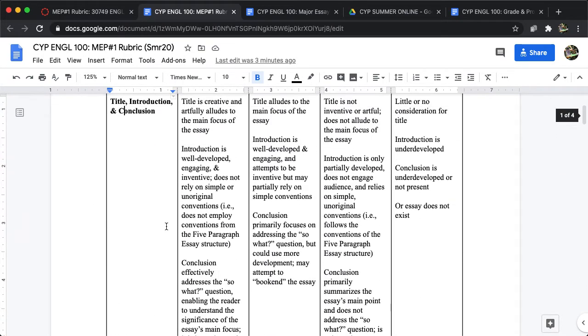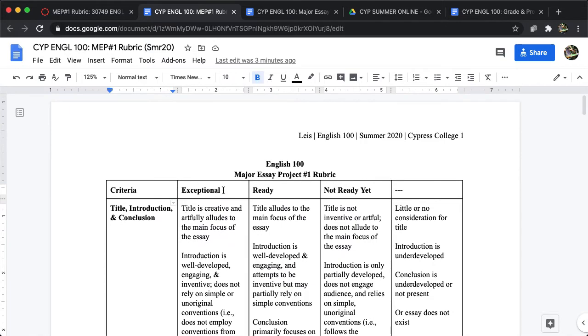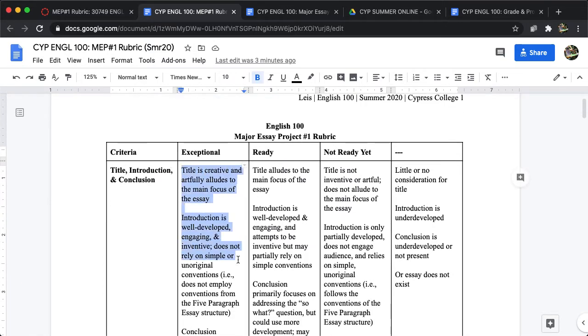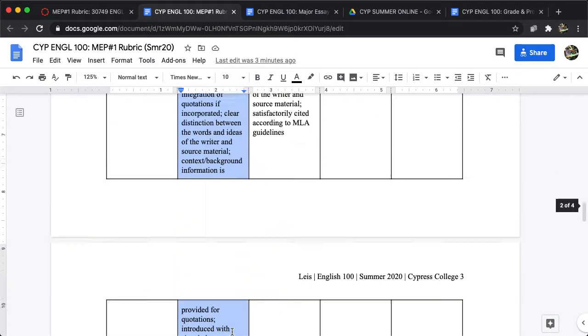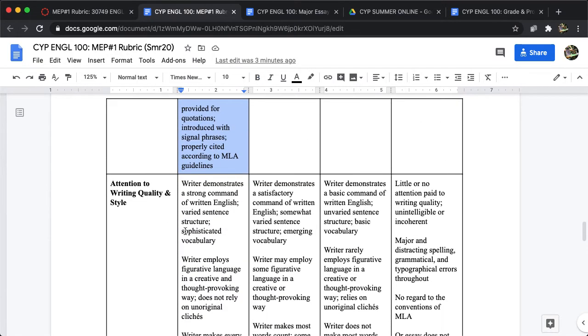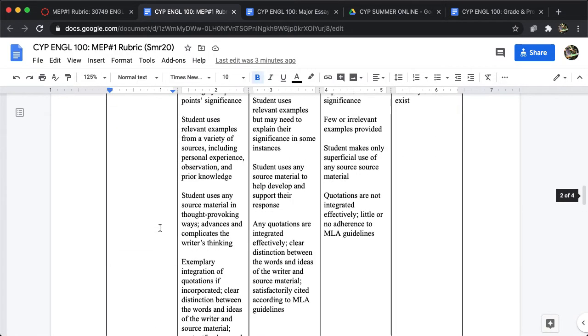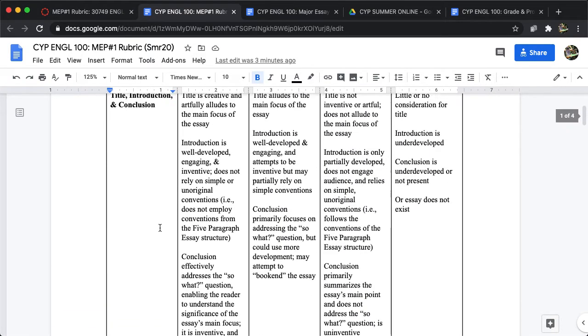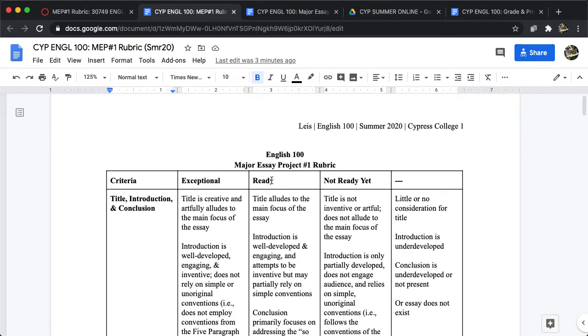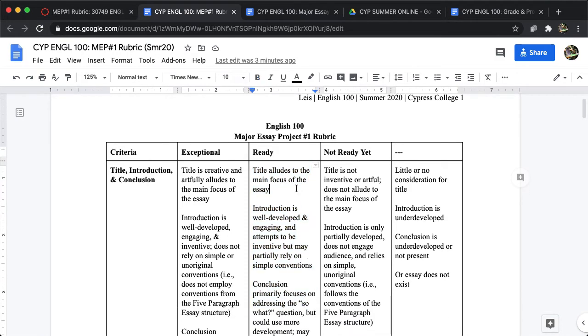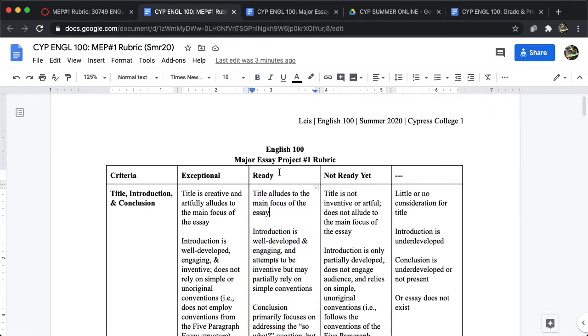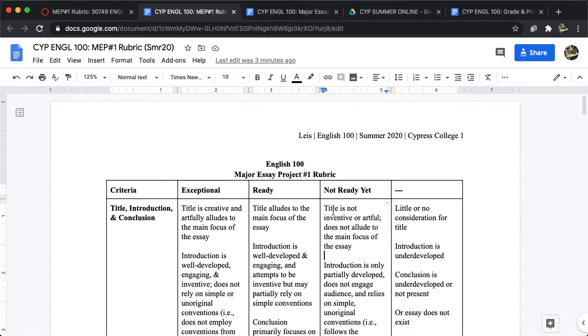So for an exceptional piece of writing, all of the stuff that's in this column, on down the line, those are the markers for an exceptional piece of writing, okay? Just as anything in the ready column, on down the line, are the markers for a paper that would be considered ready. And then anything in the not ready column, the markers that would indicate that the paper is not ready yet.